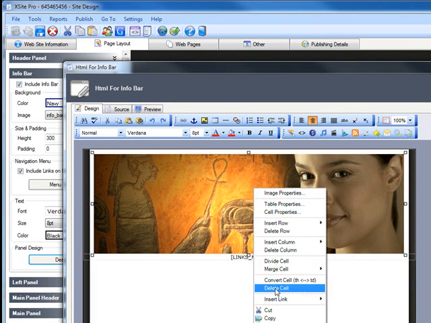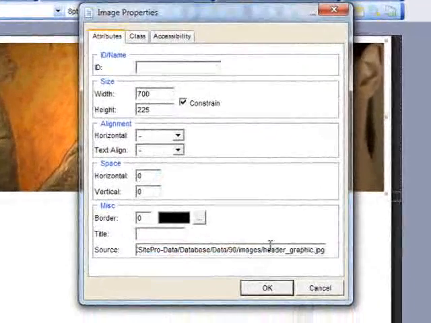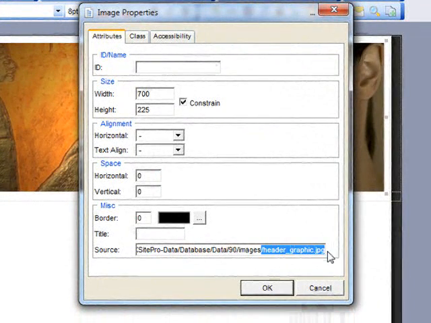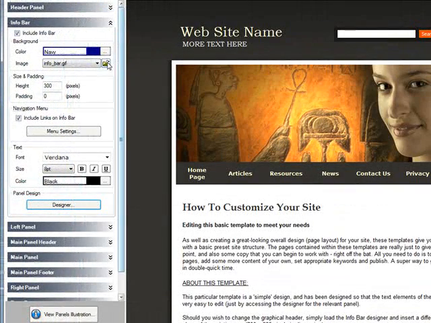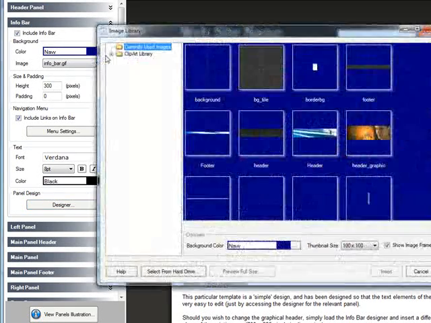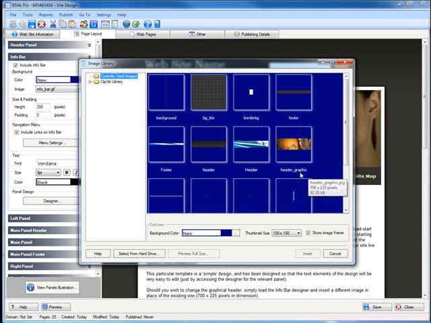So if I go to image properties, I can see here that it's called header graphic JPG. So if I click here to go to the clip art gallery, it's right here, header graphic. And it is 700 pixels by 225 pixels tall. So write that down because you need to know that. And the name is header underscore graphic JPG.